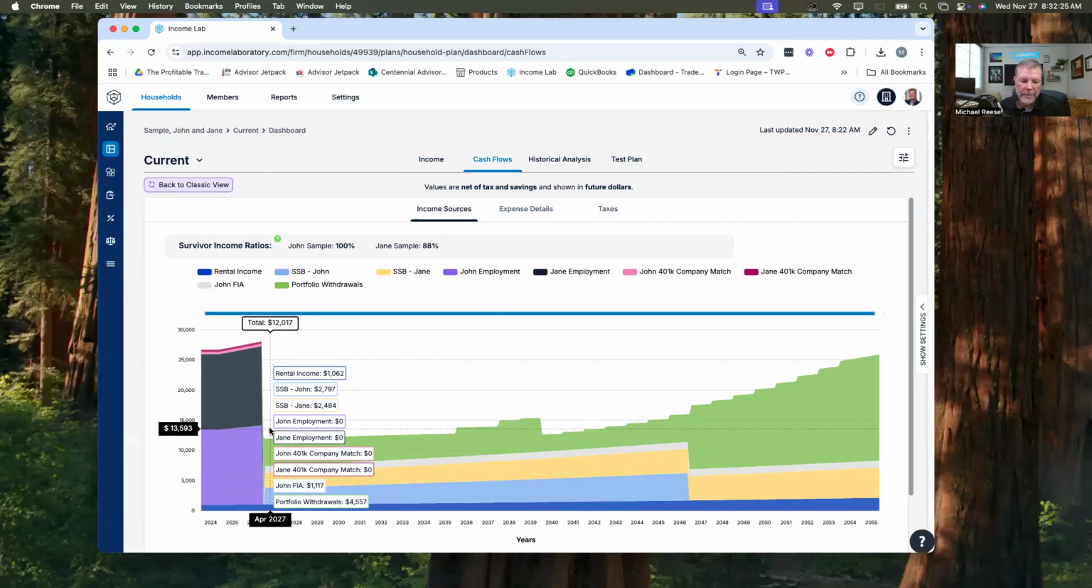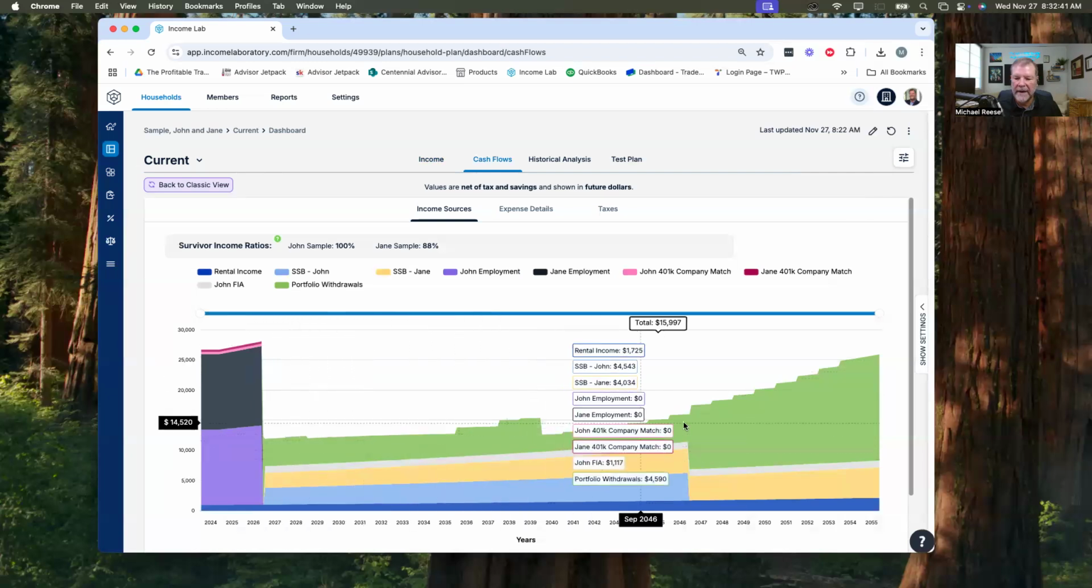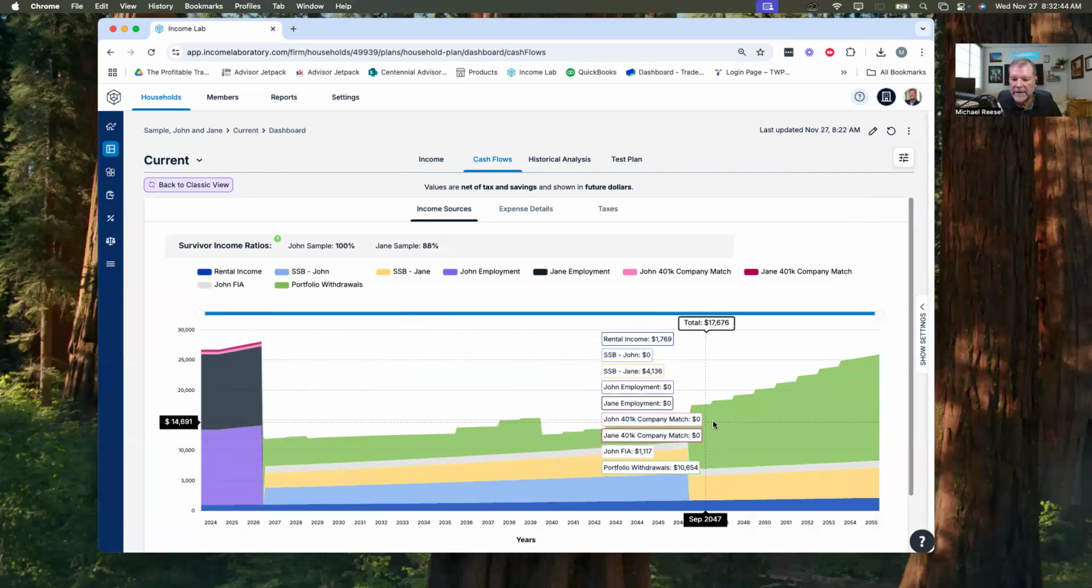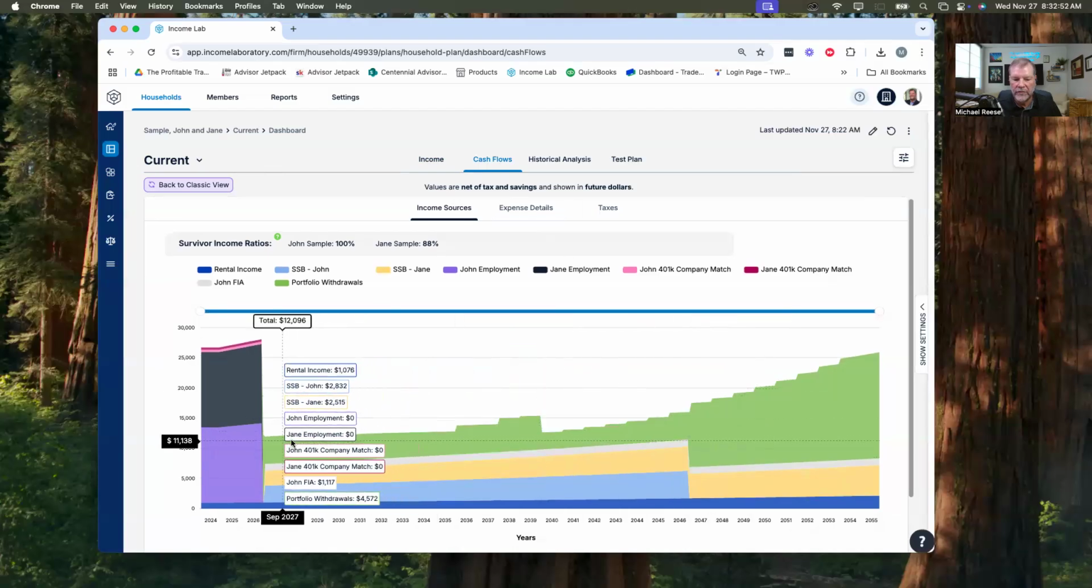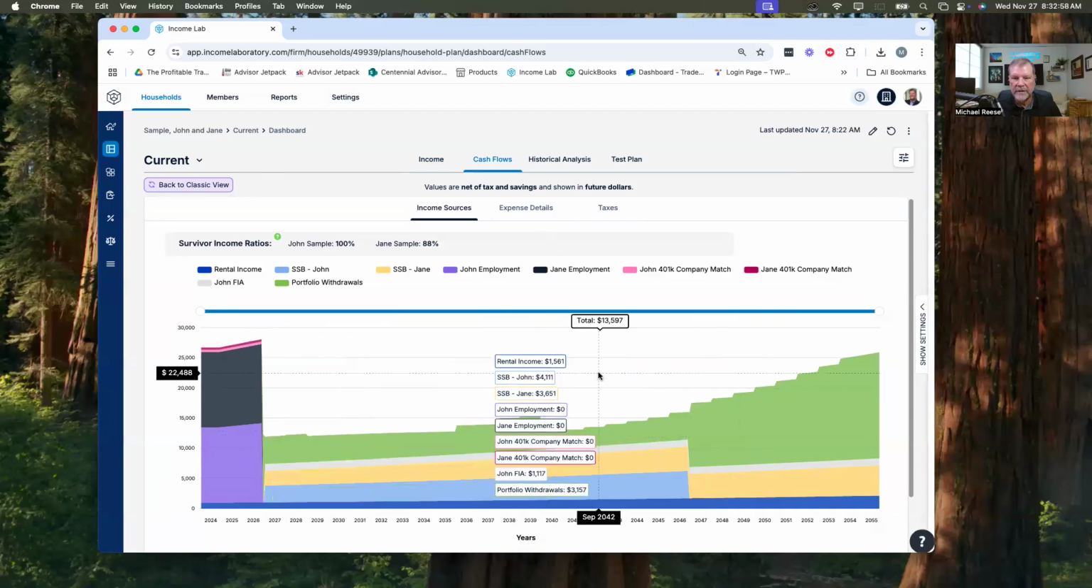How much of that's guaranteed or protected? Well, 4,500 is coming from the portfolio, right? So Social Security, rental, FIA, that's protected, but 4,500 is at risk. About 40% of your income is at risk right here. And then when you die, John, look at Jane. About 60% of her income is at risk. Are we comfortable with that? Or would it make sense if we could try to protect? We like to protect at least 80 to 90% of your income. How would you feel about that? So that's another thing that we like to talk about. So income and taxes, this system is fantastic for it.